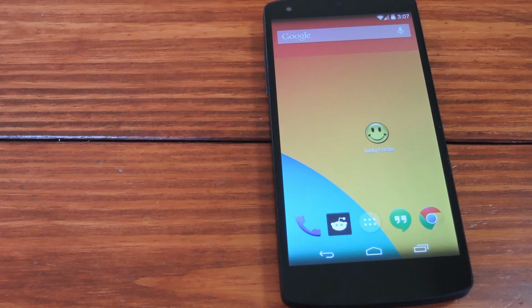What's up, world? It's Dallas with SoftModder, and today I'm going to show you how to get OmniSwitch on stock Android. OmniSwitch is a very clever little multitasking tool that's normally exclusive to OmniROM, which itself is a very cool ROM. But if you like stock Android, there's a way to have your cake and eat it too.